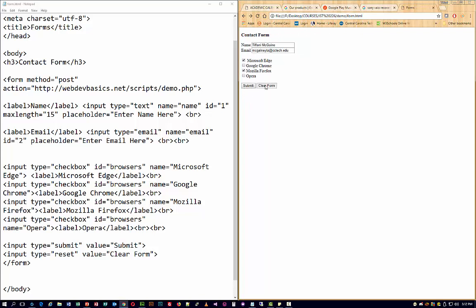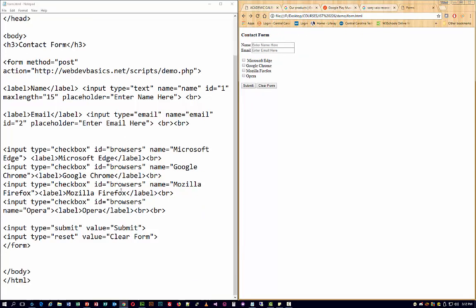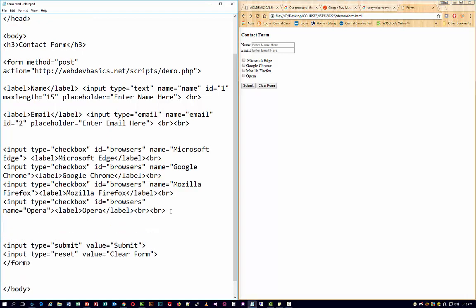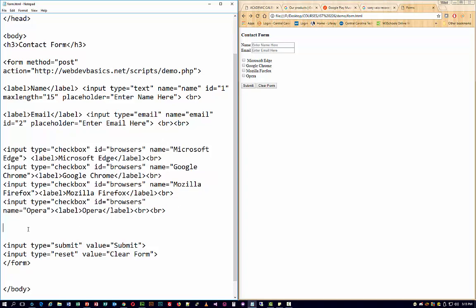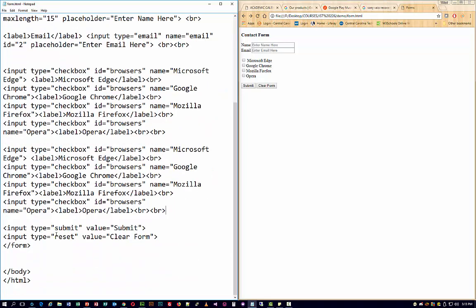Alright. Now the next one we're going to do is what they call radio buttons, or the little circle buttons. It's going to be the exact same format that we have here. I'll just copy and paste what I've been doing, and I'm going to change the type from checkbox to radio.